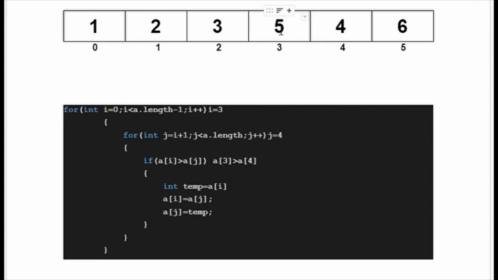Condition true. I will be swapping 5 and keeping 5 in the fourth index and 4 in the third index. Okay, so this is one. Then after that j will now be 5. So i equal to 3, j equal to 5. Here I will be changing it into 5.